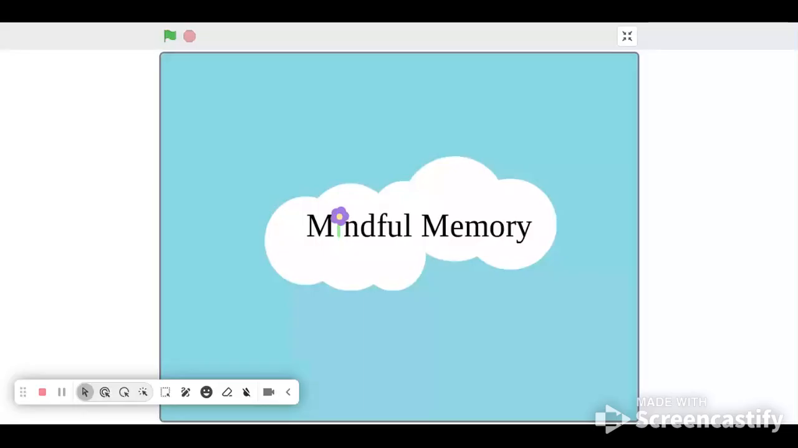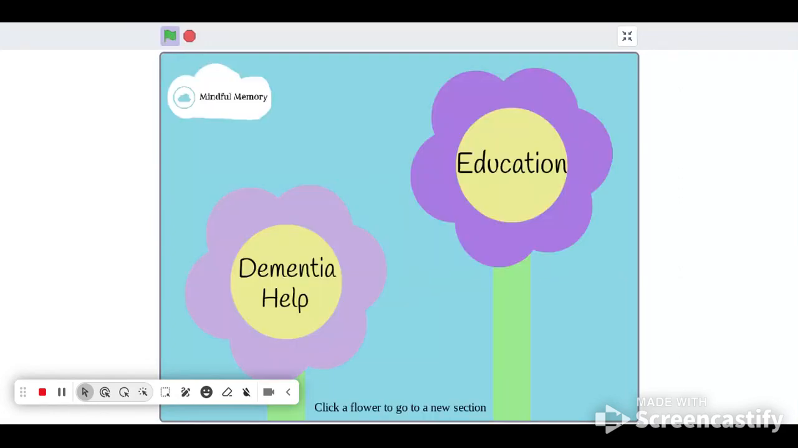Now let's take a closer look at my app Mindful Memory. When you enter my app, the first thing you will see is the main logo page, and to start the app, you will click the green flag at the top left corner. Once you click the green flag, it takes you to this home page with two options, dementia help and education, and for the video, I'm going to click the education tab first.